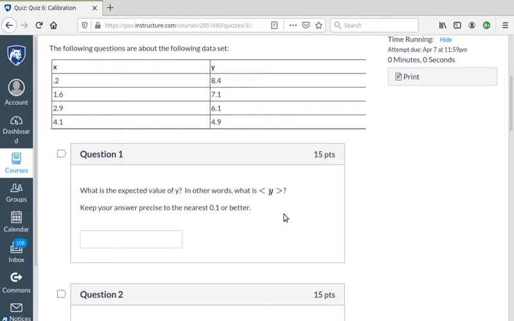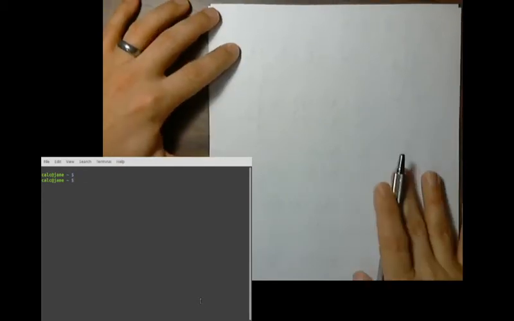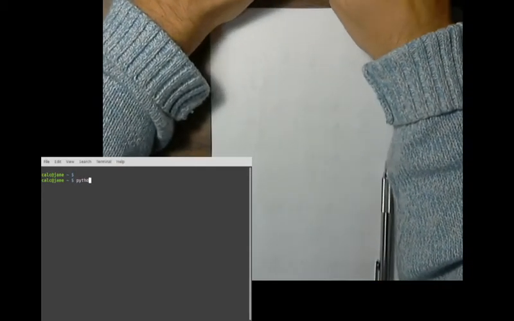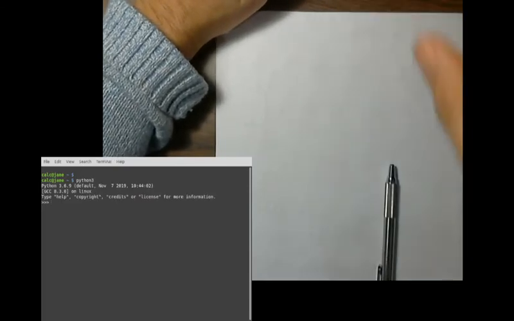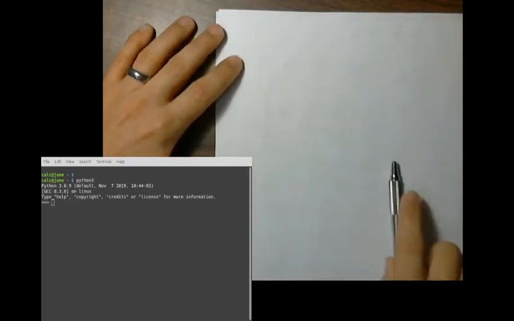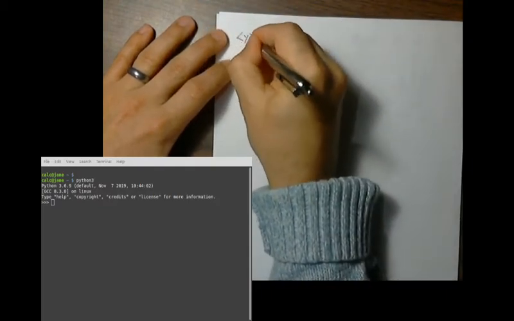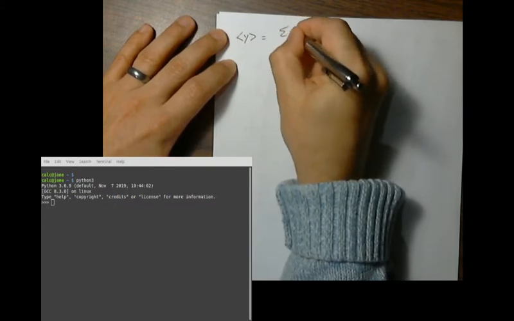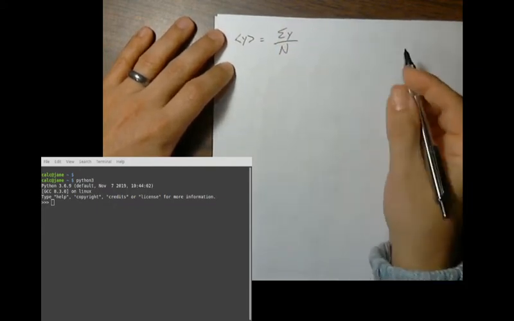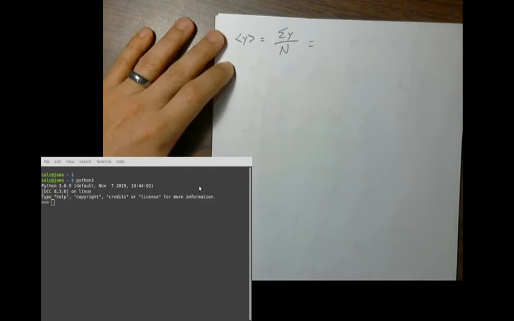All right, the first question is, what's the expected value of y? Not bad. You just have to take the average here. So if I click over to my terminal and my piece of paper, I can bring up Python. Just to review, the expected value for y is the sum of all y's divided by the number of samples.